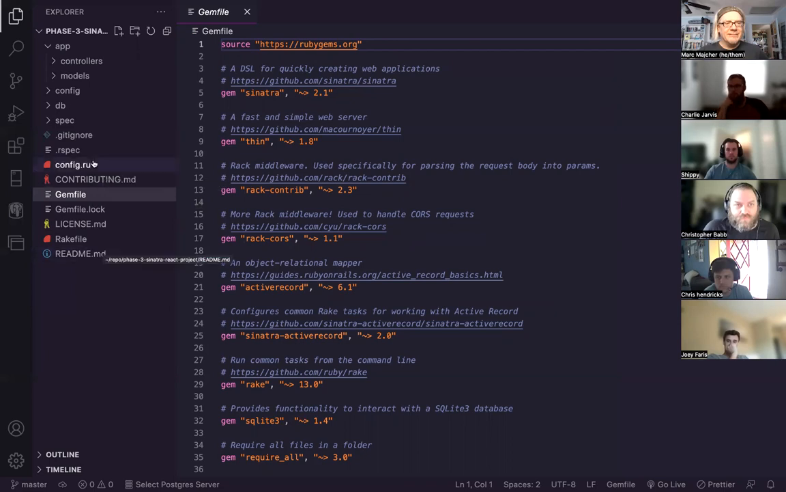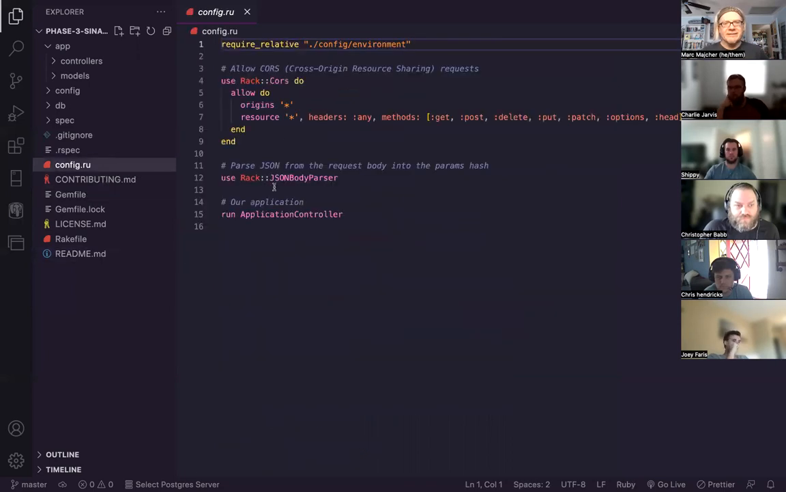Let's see, anything else important? Not really. This is just setting up. Oh yeah, I mean, this is important. This is what makes everything go, our application controller. So we're going to be writing controllers here to handle our routes. Application controller is the base controller that our other controllers are going to inherit from.